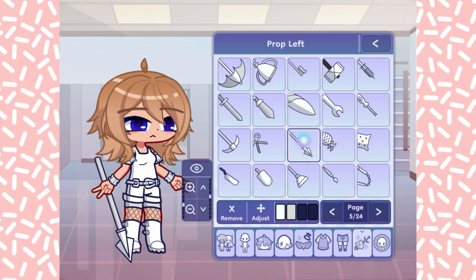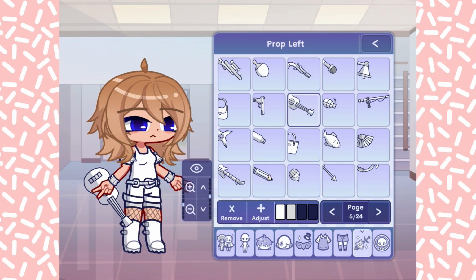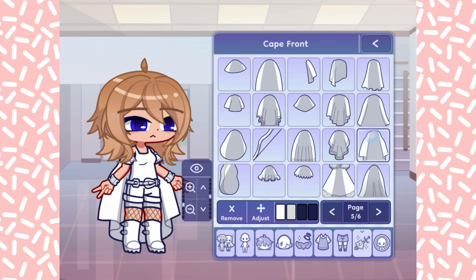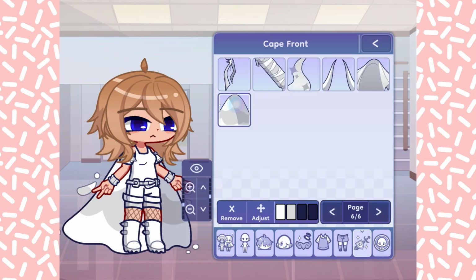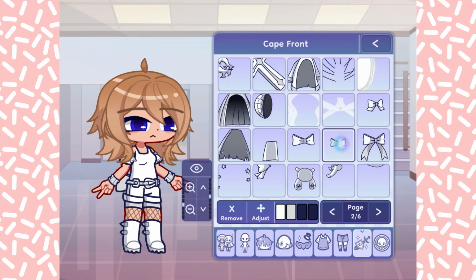Then there's props. Lots of different props. It's 24 pages. You could also adjust the props here too, and make it be a personal prop if you wanted to. And then capes. I wasn't going to add a cape, but I am going to add it to capes. Look at all these cute, beautiful capes though. Adjust them to your liking too.